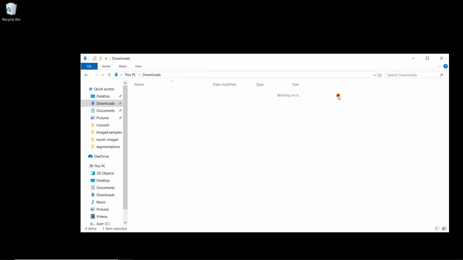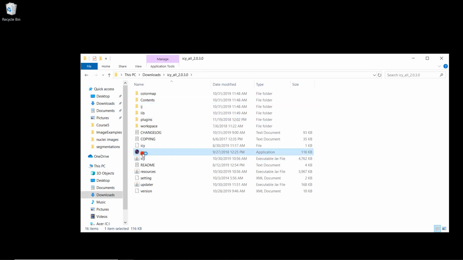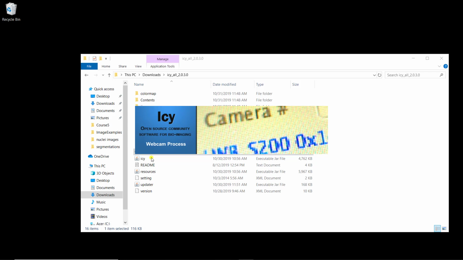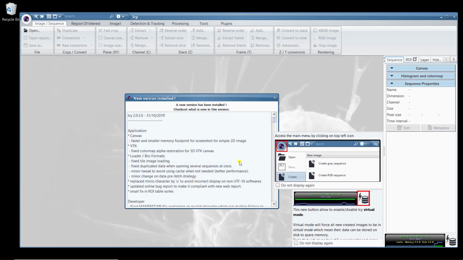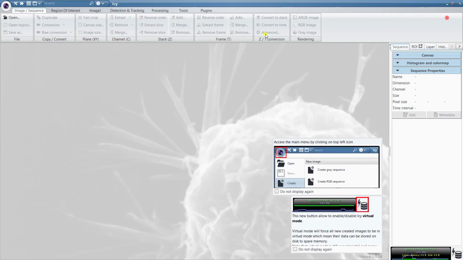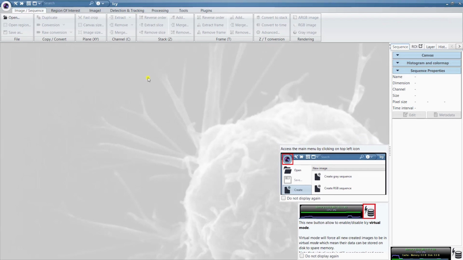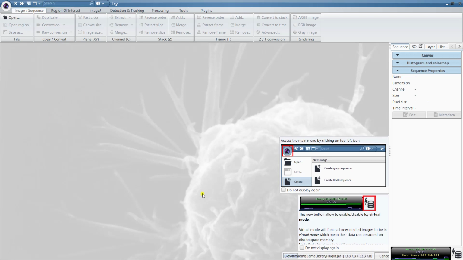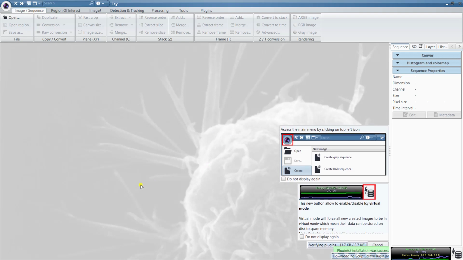All right, let's open it now. You have an executable file. Icy is similar to Fiji, and you have tabs, and you also have plugins you can download. The difference with Fiji is that you just type the plugin you want, and then it's going to install it. And then when it's installed, you can use it again.